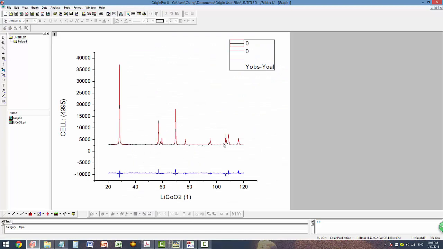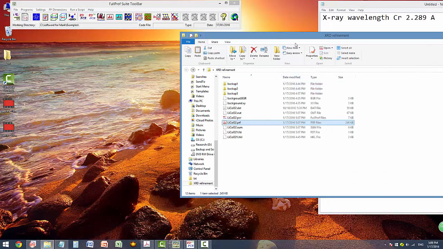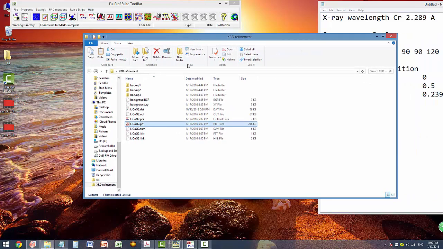Here it shows briefly how it looks when you plot the data in Origin. The black one is data, the red one is fitting, and the blue one is the difference between these two. You can see it's very close. You can do further work in Origin to make the plot look better.